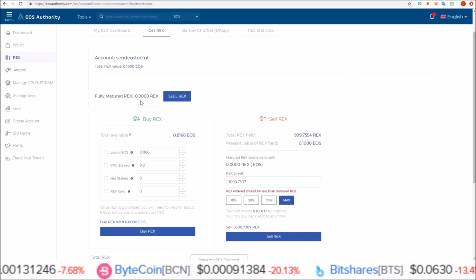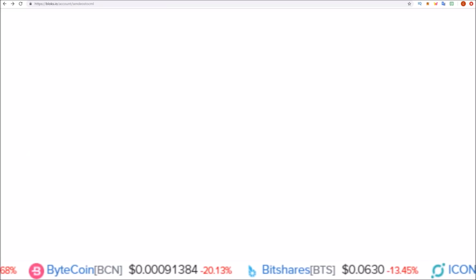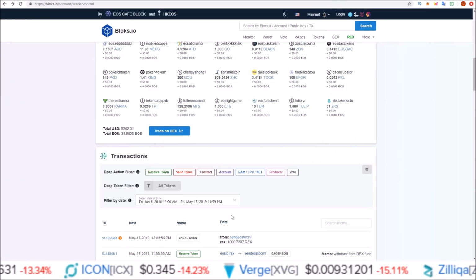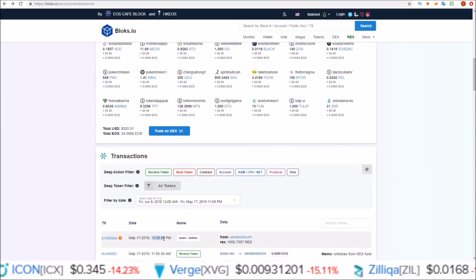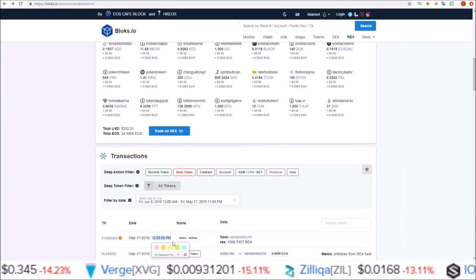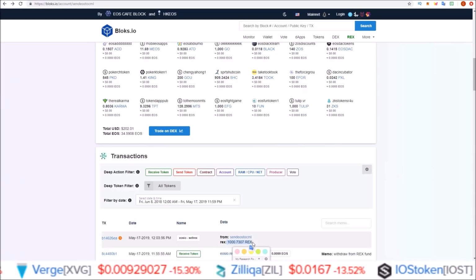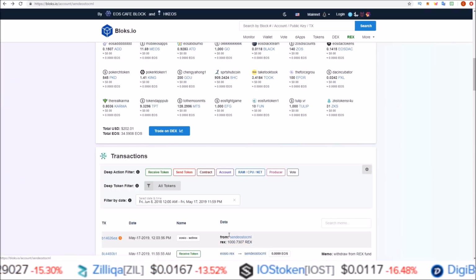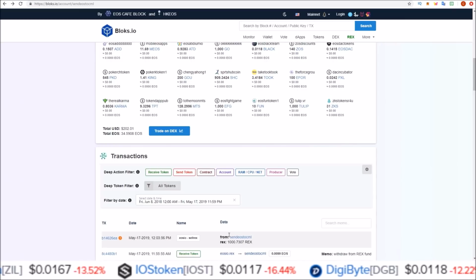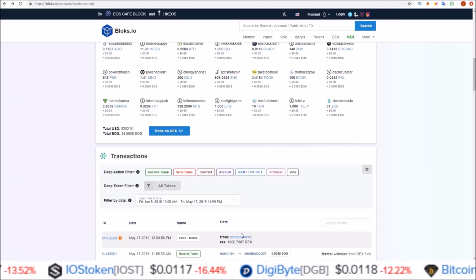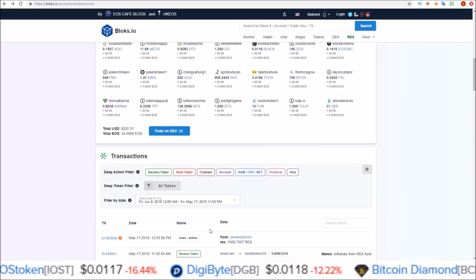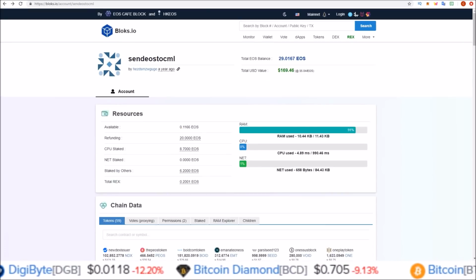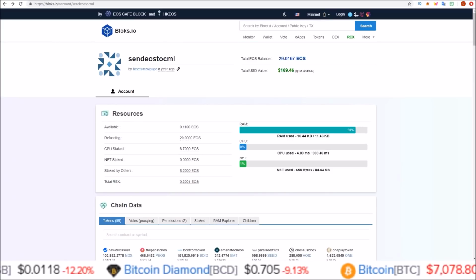Now you might have to give this a minute until the transaction is irreversible. You can see here this 12:03:56 p.m. on May 17th is those 1,000 REX I just sold, but as you can see, the EOS automatically did not get deposited into my account. So where those EOS are going, they're going to the REX account. So the next step is to withdraw those EOS from the REX account into your own wallet.